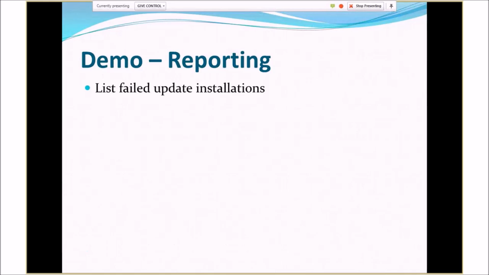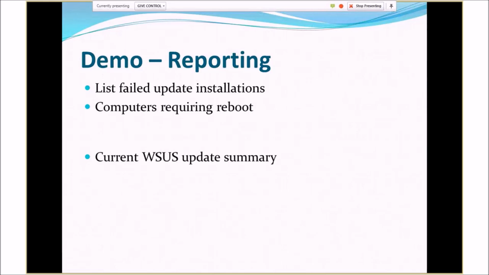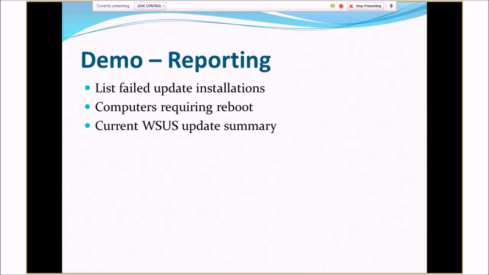And we can look at anything. We can basically provide reports on failed update installations, like if we want to see, okay, what has had issues installing, where they're at, what updates. We can see any machines that require a reboot. If for some reason we missed a rebooting machine and it still needs it, we can find out what that is. Look at the actual update summary on WSUS. Find out how many patches are needed by what systems.